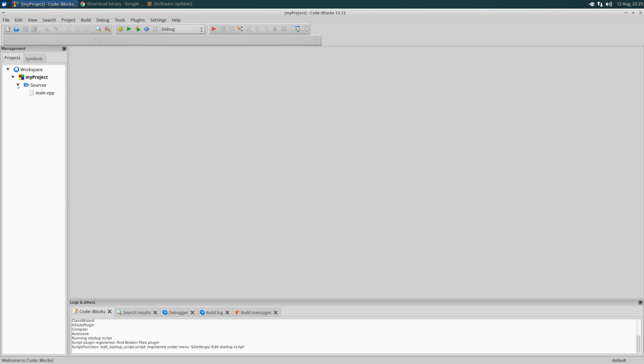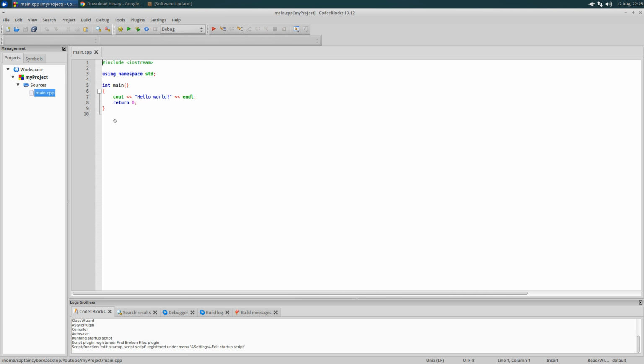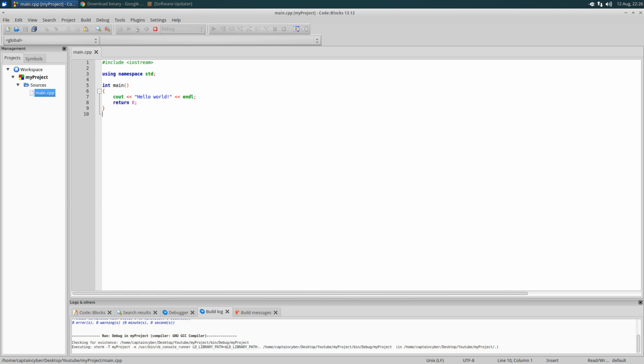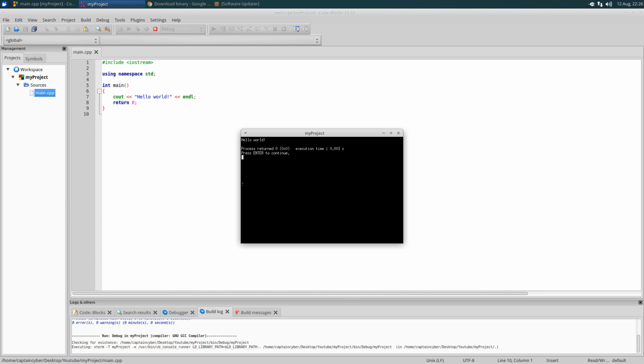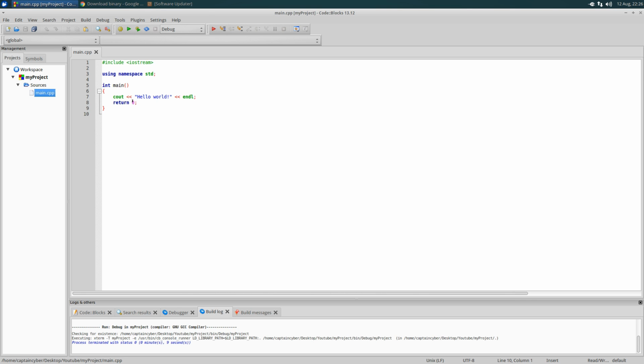Now here what you want to do is click sources and main.cpp. What this will do is it automatically generates this hello world program for you. And if you build and run this, which is what that gear icon and the play icon do, gear for build and play for run, it gives you a simple hello world program, and you can press enter to continue.